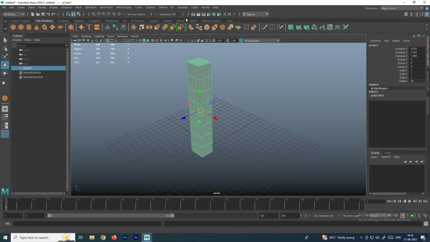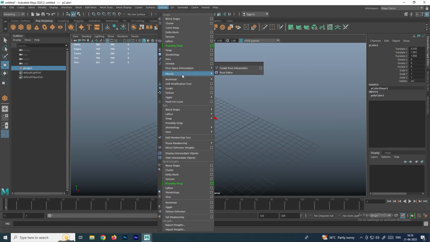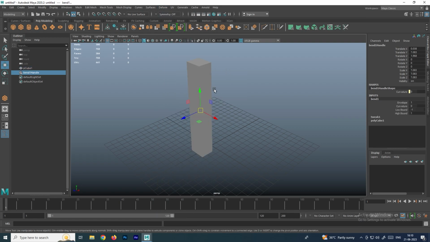In order to apply this, we need to go to Deform, and there is an option called non-linear, and here there is an option called bend. You need to click on this bend. After that, in the object inputs, you can see there is an option called bend. Here we can use this curvature to use this bend option, so we are able to use this bend on this cube.